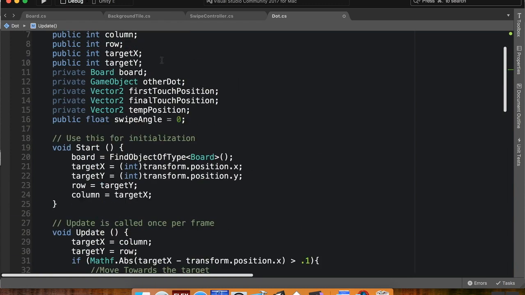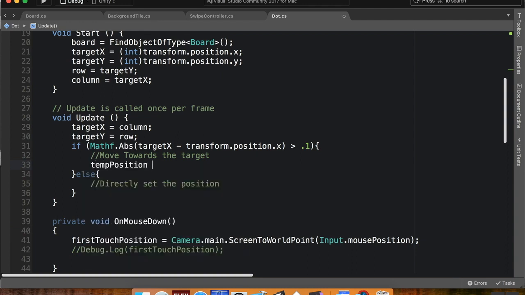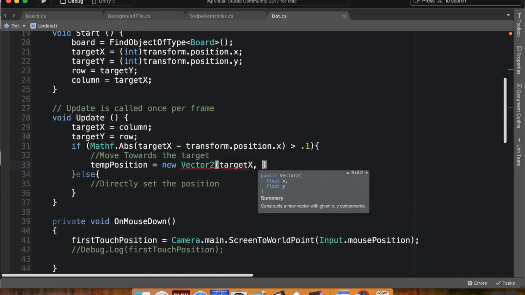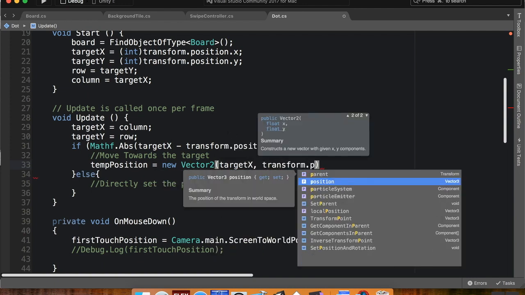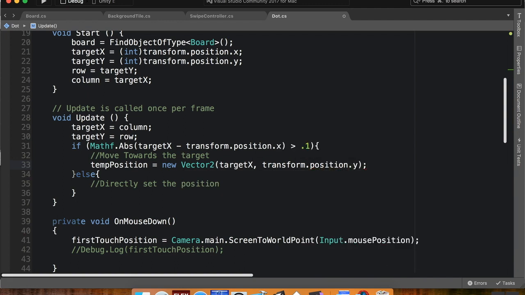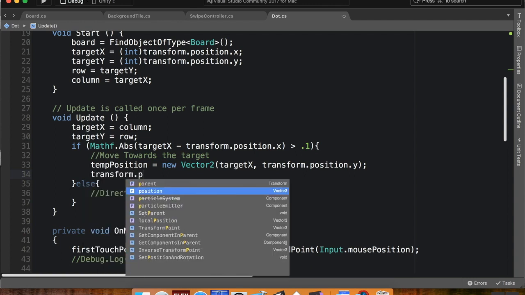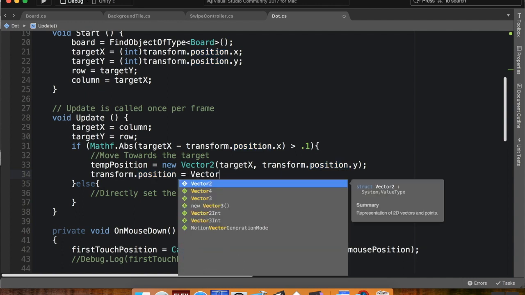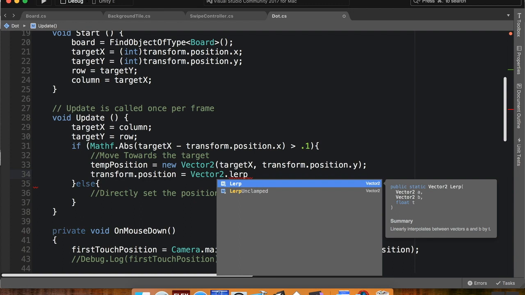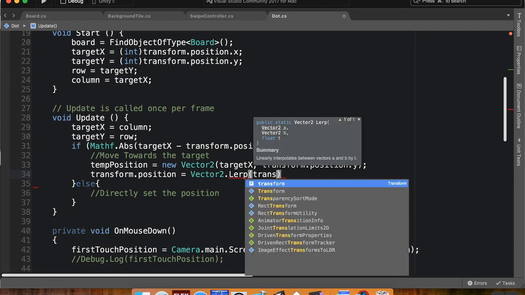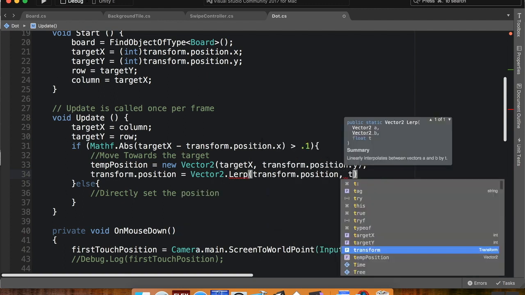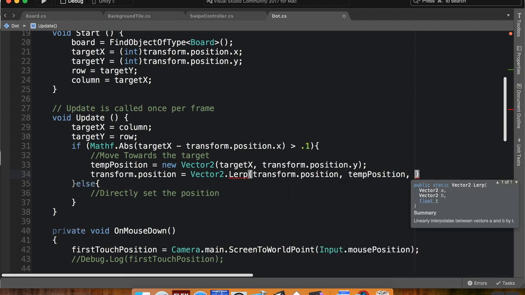Okay, so to move towards the target, we're going to create that temporary vector, that temporary position. So temp position is equal to a new Vector2, and this Vector2 is going to be made up out of the target x and the current y position. And then we want to use a movement method called lerp. So we're going to say transform.position is equal to Vector2.Lerp, and we're going to lerp in between our transform.position and the temp position, and then we have to give it an amount to move every time. I'm going to put that at, say, 0.4f.